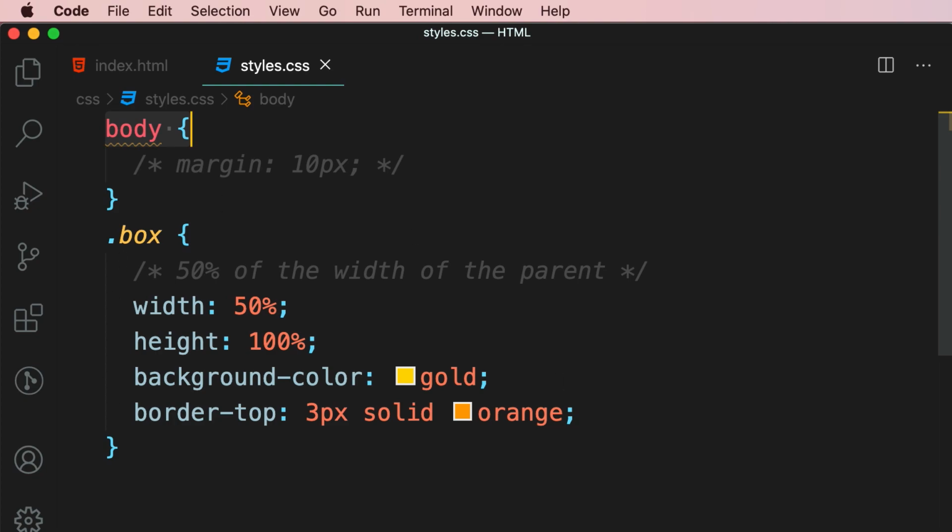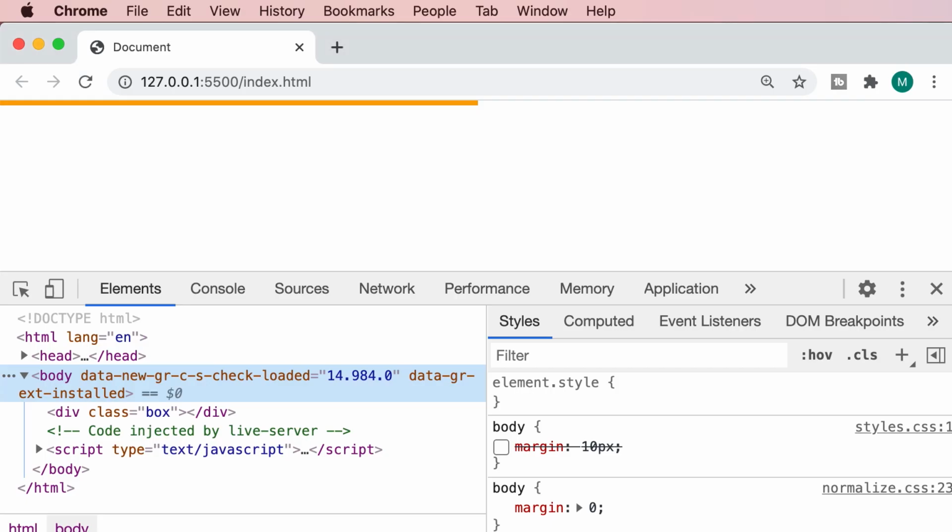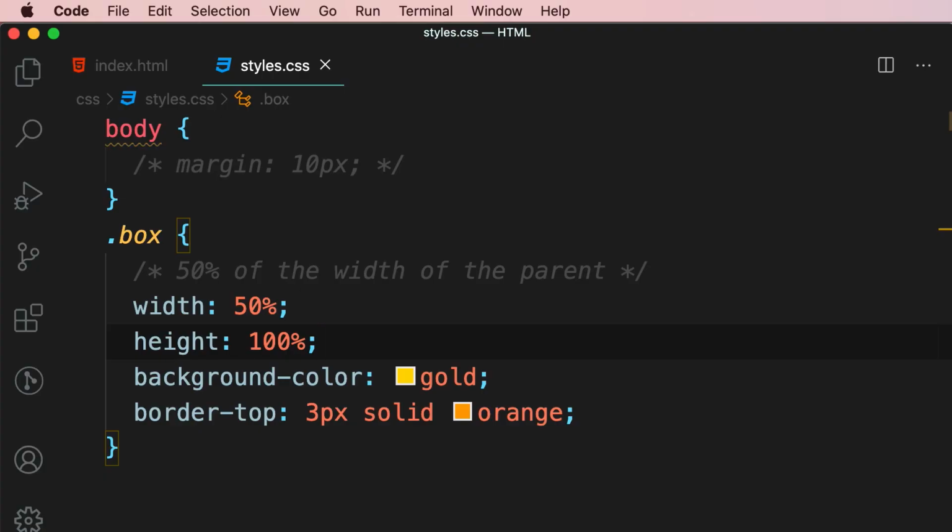Now, in this particular example, the only absolute unit we're using is for the border top property. So the height of the body element will increase to 3 pixels, and that is the reason why we see the border but not the box. So how can we make the box take up the entire available vertical space?